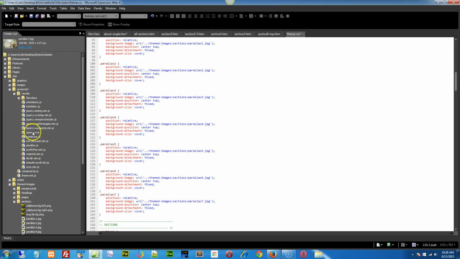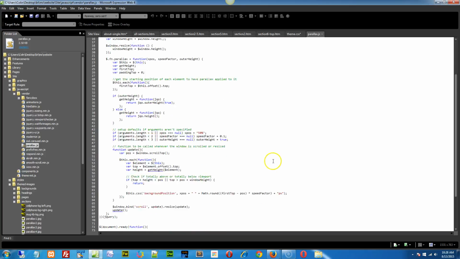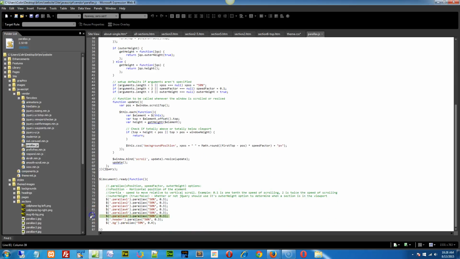And the final step in the process is the JavaScript vendor parallax JS. We need to go right down to the bottom and make sure right here where it says parallax 6, we need to add a parallax class of 7. So that's it.